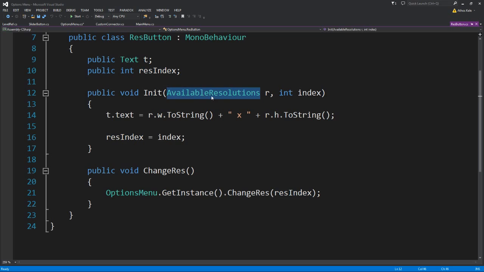And we initialize it, we pass the available resolution, the entry basically, and the index. We change the text to the width and the height for that available resolution, and we reassign the resolution index to the index. And we also have a public function over here. If we want to change the resolution, we simply do it directly like this. We call into our options menu from the singleton and then change the resolution. Let's go back.